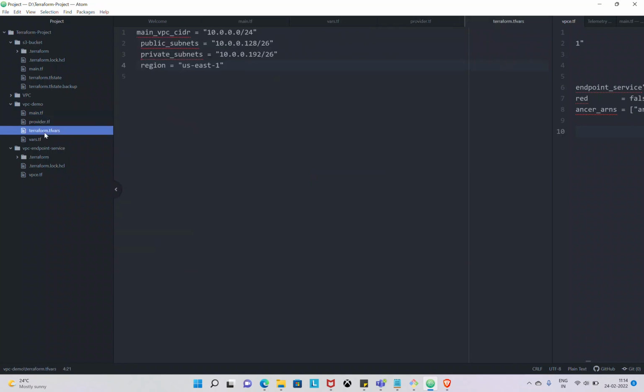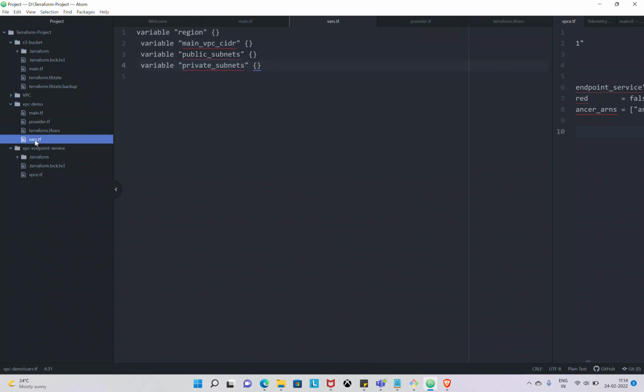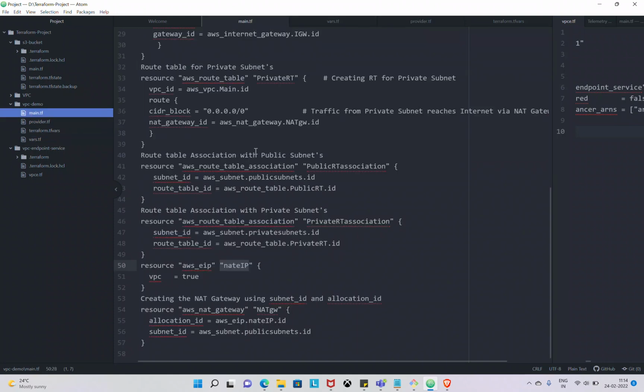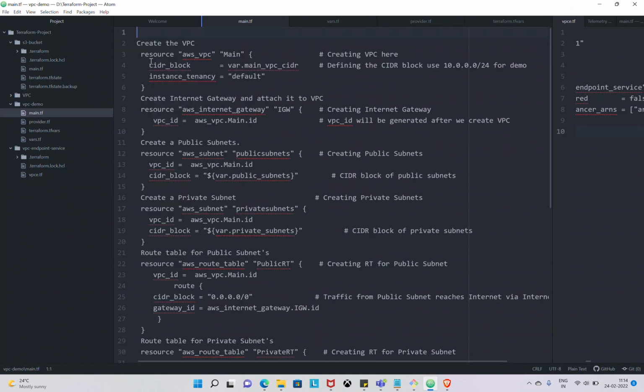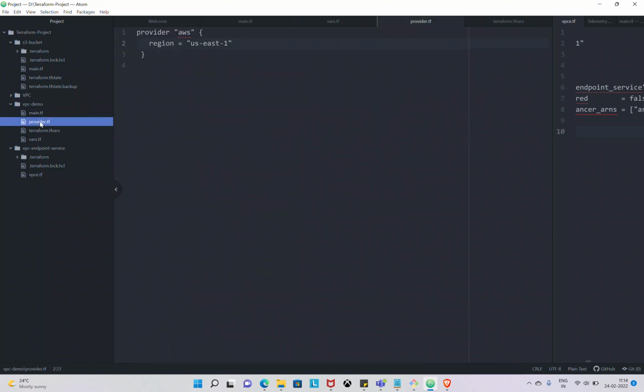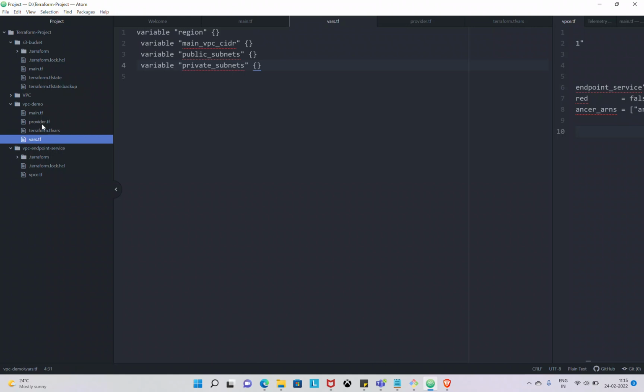So whatever the variables we have declared here, and we have mentioned the provider.tf also, and var.tf, and in the main file also we have enabled. So we can remove it here also. So I will remove it here and save the file, because we have mentioned the provider.tf here, right?